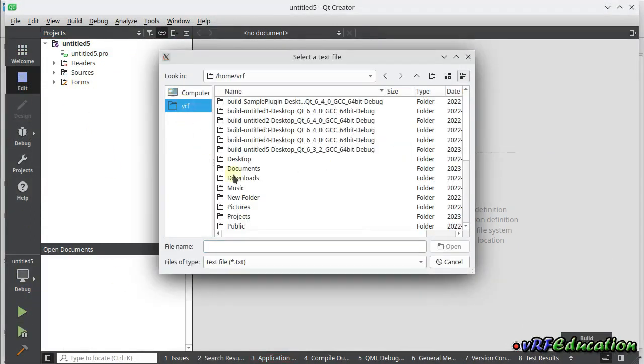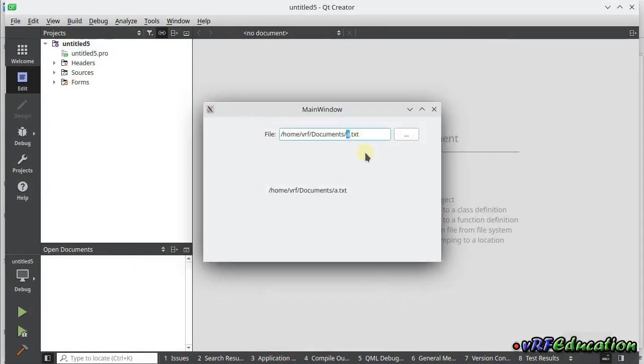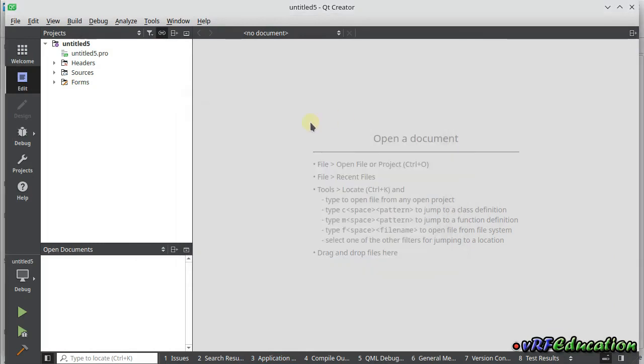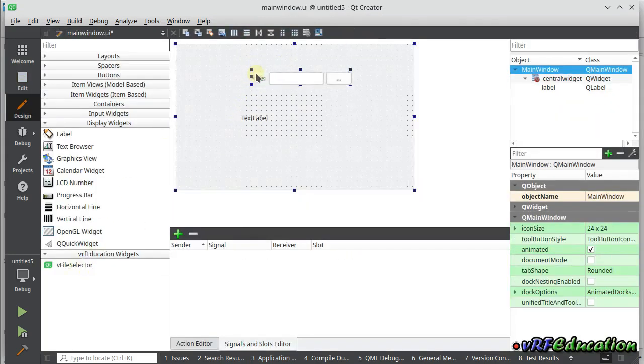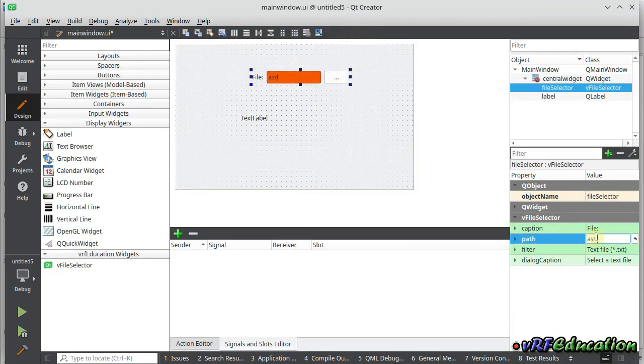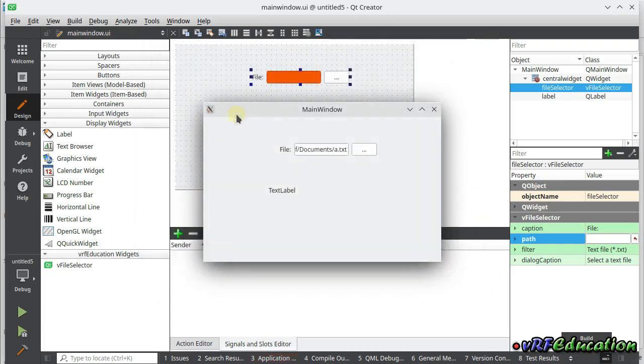I'm going to choose a.txt. Okay, everything is okay. I'm going to change it to c. Oops, it's not working. Let's see why. Let's grab another folder, and it's okay right now. Let's run it, and it works okay. What if I change it to Q?